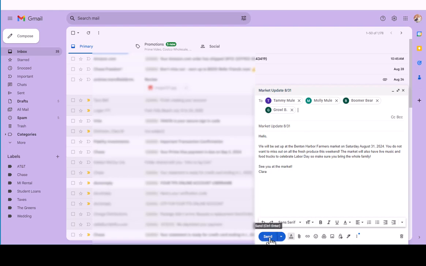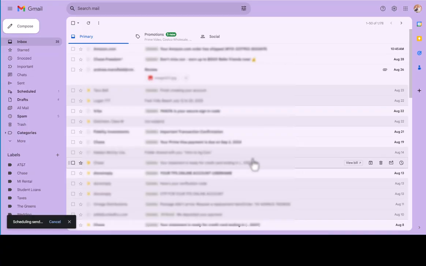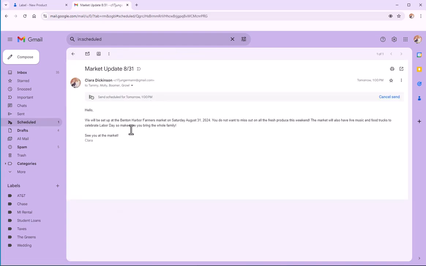I can either now send that directly to them all right now, or I can do more send options and schedule send. So say I want to send this on August 30th at 1 p.m. I can put that in there, click schedule send. And then now that I have that scheduled, I can come over here to the sidebar and I can see this email, and it gives me the ability to cancel send.